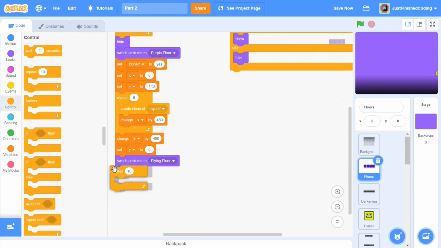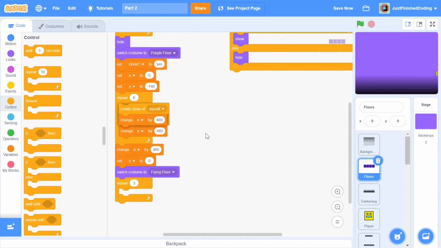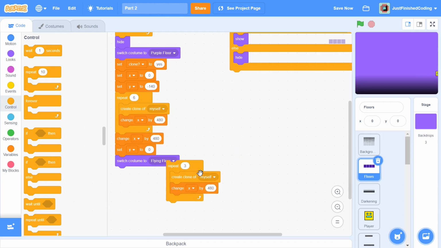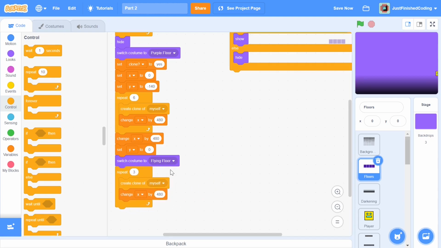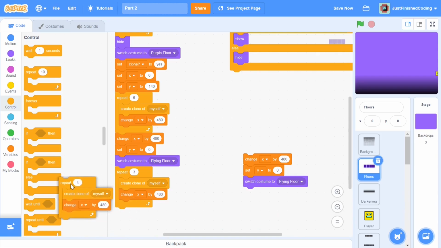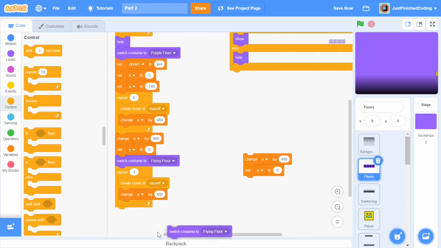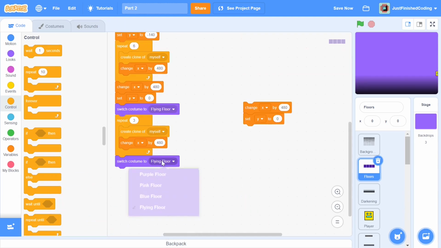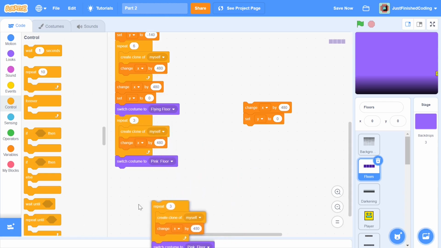In this case, to make sure this works with our course, I'll create 3 different clones of ourselves, and each time I will change x by 480. Just like this, just the same way we did it for the previous one. And this time what I will do once again is making sure that we have now our final clones, which is going to be the pink floor. Okay, so switch costume to pink floor, and this time I will create 4 clones of ourselves.